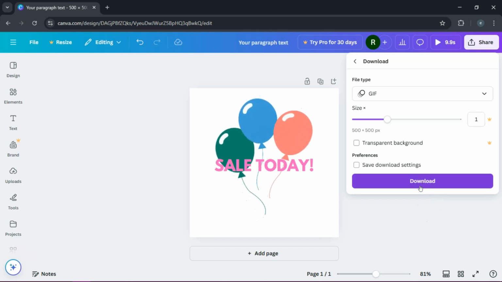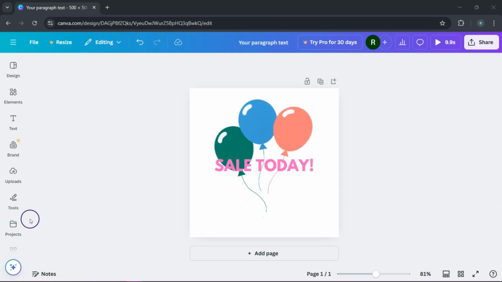The best part, no watermarks, no Pro account needed. You now have a custom GIF saved to your computer. You go ahead and open it to see your handiwork in action. It should loop automatically when you open it in an image viewer or browser.